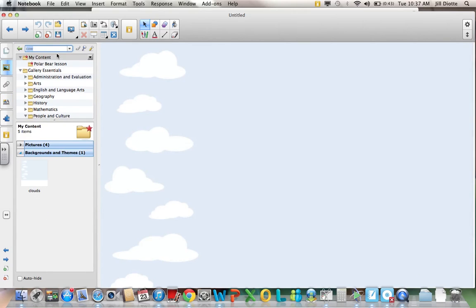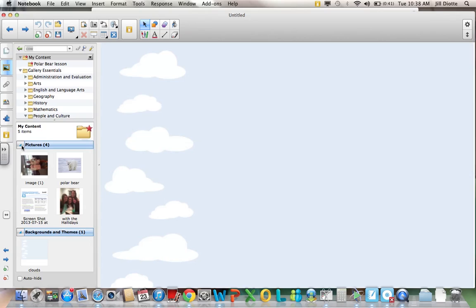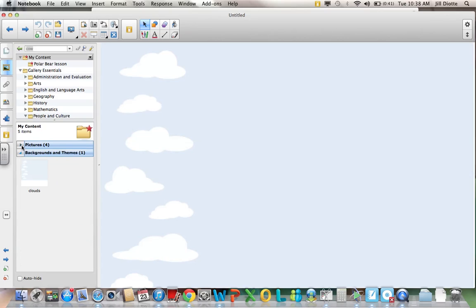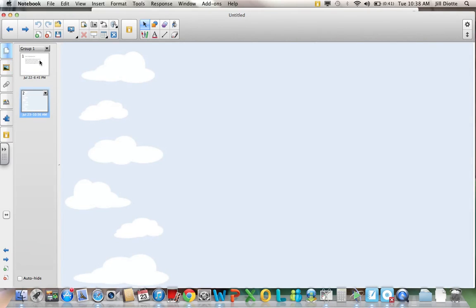Now it automatically dropped me down to the gallery tab, and it put me into my content. These are pictures that I had added previously, remember, during one of the other sessions. But now this background and theme, it's actually created a theme for me that I just customized. So it started off as a background that could only be added to one page at a time, but now I've just made it a theme.